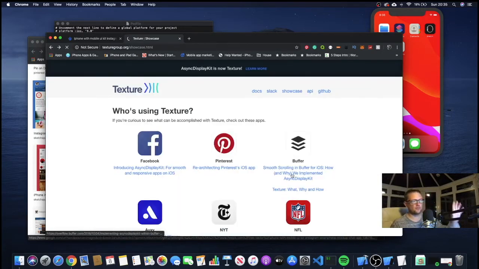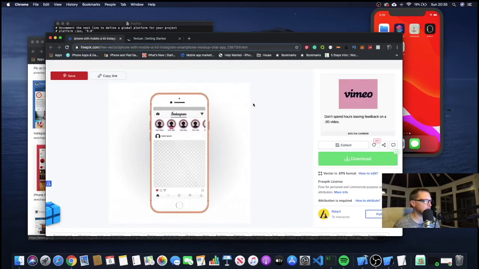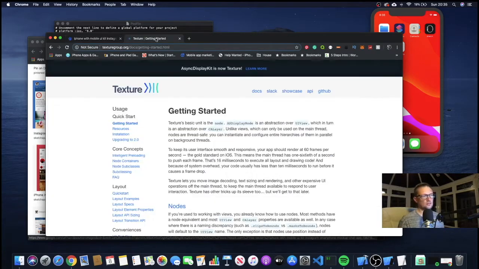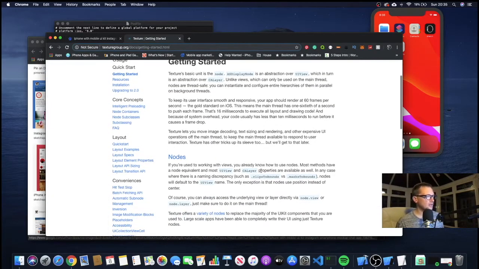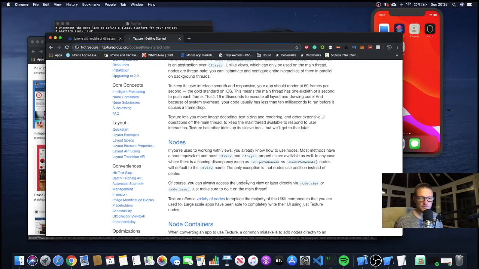But yeah, have a read through the docs website, and like I say, we're going to be building out this Instagram UI. Just create a little clone, just so that people are more familiar with what Texture is.